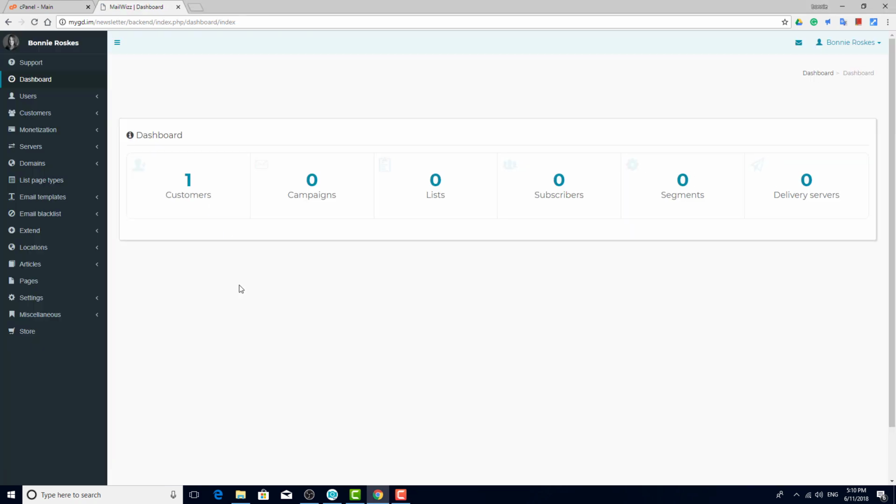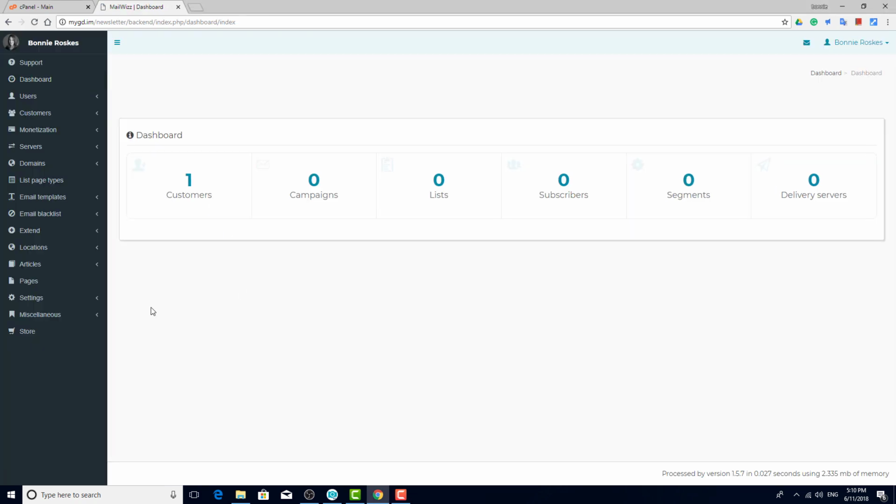I'll enter the email and password I used during the MailWizz installation when I set myself up as the MailWizz admin. This is your MailWizz dashboard, where you have control over everything: subscribers, emails, monetization, and much more. The main dashboard page gives a general overview of your account so far, which at the moment doesn't show anything except for one customer, which is myself.